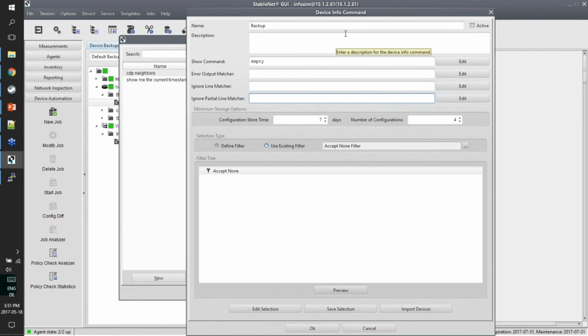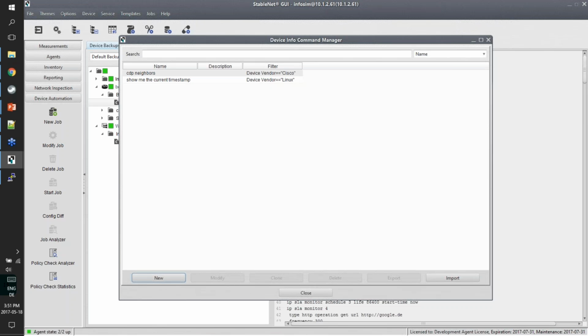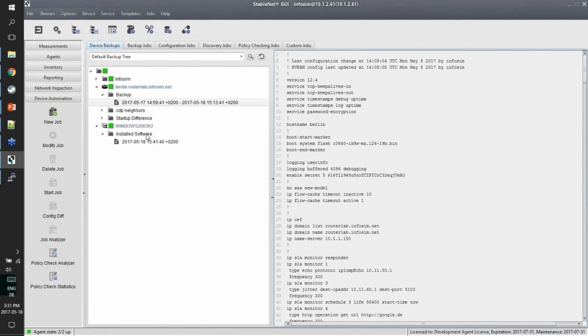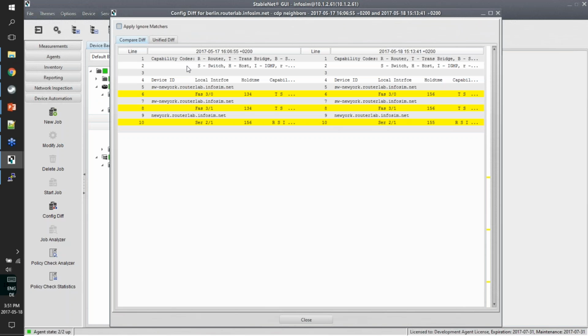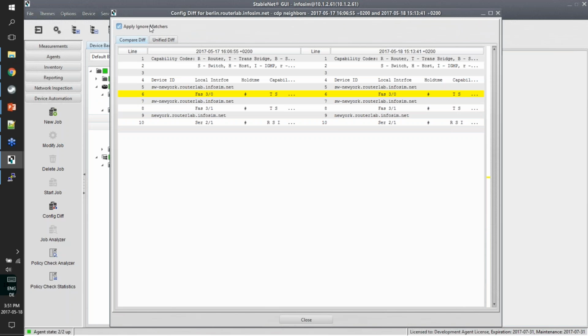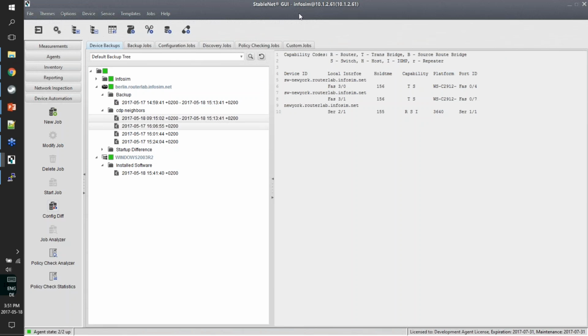And now, if I apply a config diff on such a backup, like here in the CDP neighbors, I only have one backup, that's why I cannot show it. I can apply this ignore line matcher, and the ignore line matcher from the backup device info command, the pseudo backup device info command that I just created, will be applied. So that's a little trick that might not be well known, how you can ease your work also with default backups.